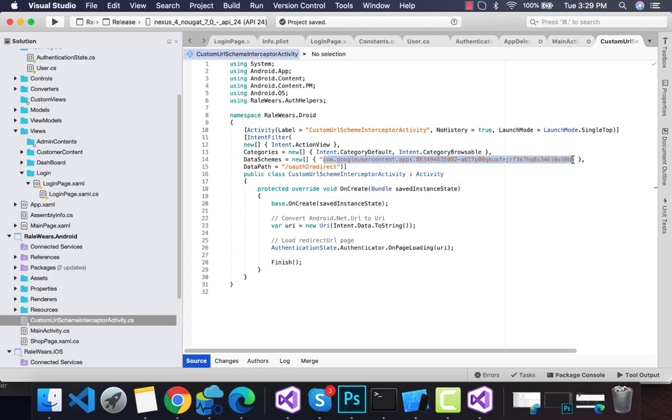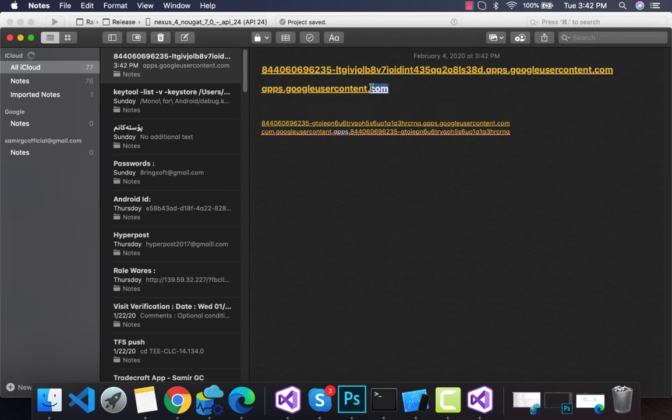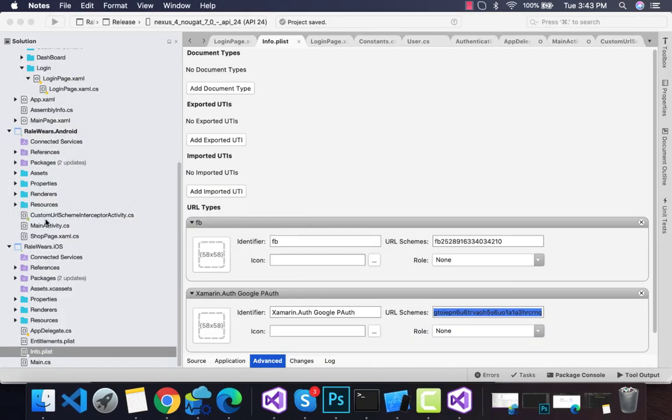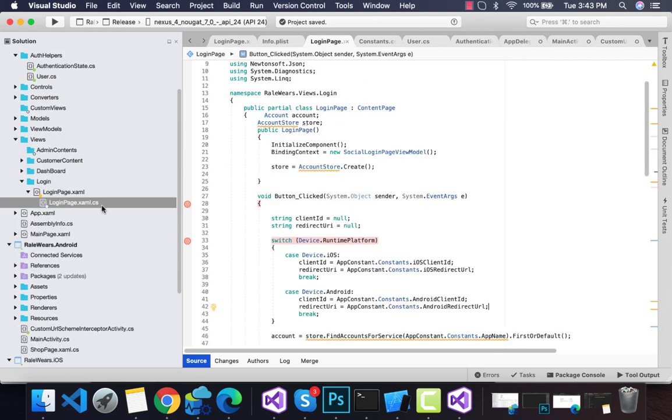Now we need to replace this client ID. It also needs a reverse string. We actually don't need to do anything of this. We just need to copy that ID and then paste it into the reverse string of the iOS project. So I'll copy that only, as I have already reversed it. So I'll replace it with up to here. Now this is my reversed Android client ID. Then we are going to paste it over here. That's all. Now our Android project is fully configured.